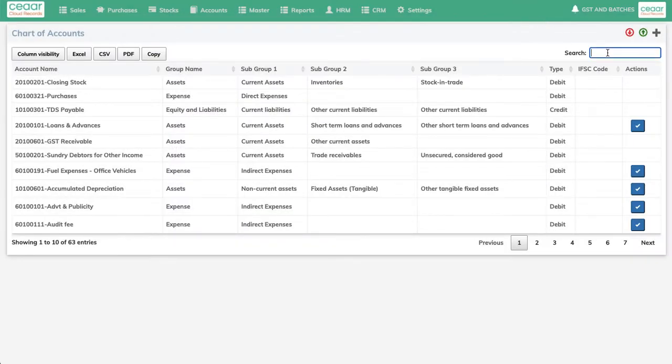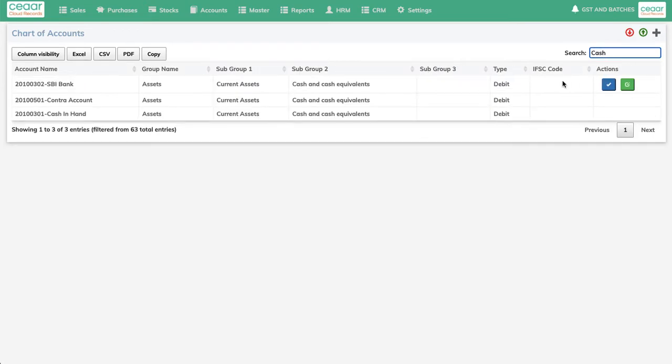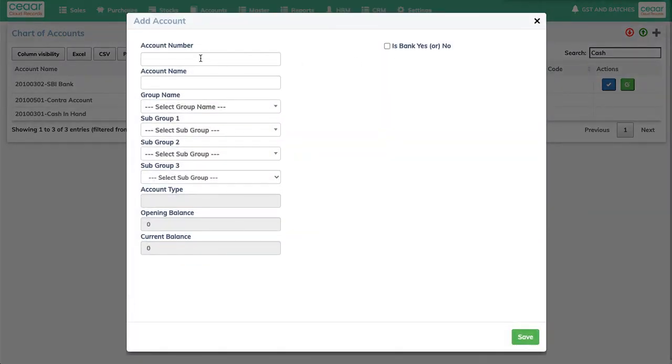So for example, I want to now add a bank account. I have to see whether this cash account or bank account is there in the system, and I'll go to the next number that is there. Now I have a cash account ending 301, and SBI bank account 302. I want to create, for example, an ICICI bank account. So now I am going to enter this one and change it to the next number, ICICI bank account.